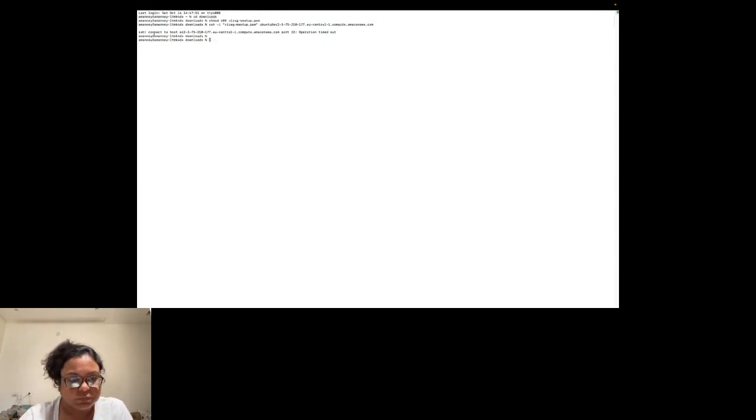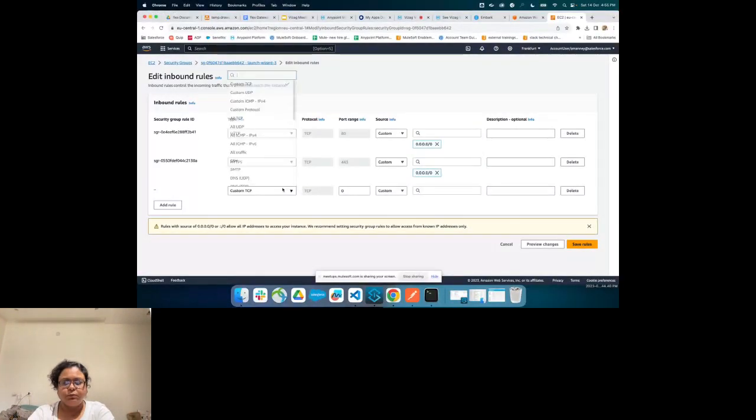Yeah, you can see here, right? Connect SSH connect to this particular host, operation timed out. Now we are going back, adding a rule so that we enable the SSH traffic.